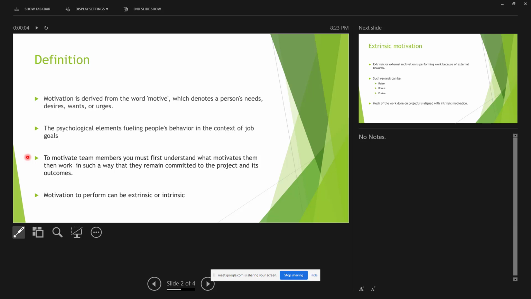So the term motivation is to motivate team members to achieve a certain goal. In order to motivate team members, you must first understand what motivates them, because each person in the team will be different than other people. So you need to understand how each of them is motivated in order to keep them committed and to get their performance as much as you can on that project.